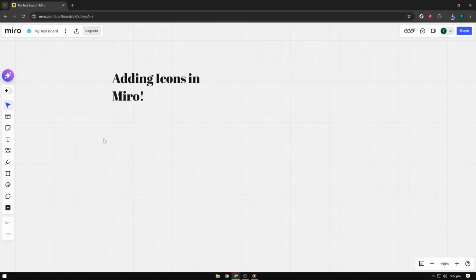Now that you're logged into Miro, you'll land on your dashboard. From here, you can see a variety of options, including your existing boards. Click on one of these existing boards to open it. If you haven't created one yet, you can easily initiate a new board from the dashboard. This board is where all the action happens. It's your blank canvas for creativity and organization.